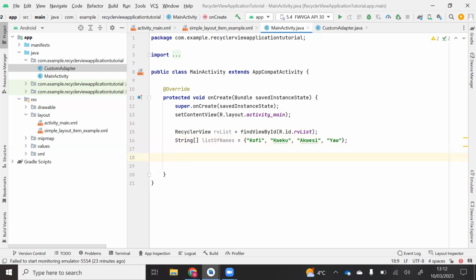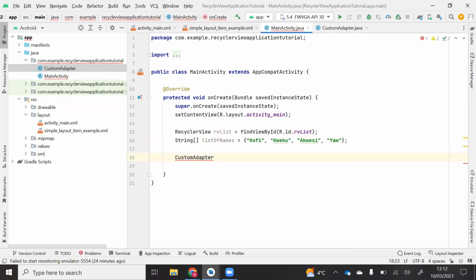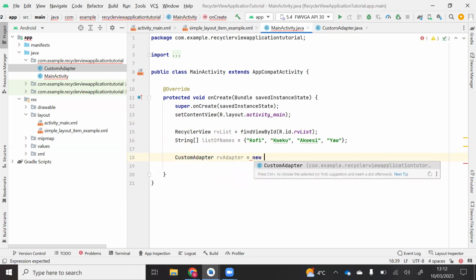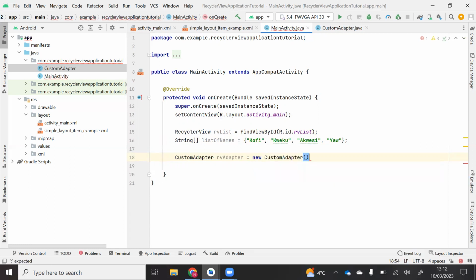So to do that, all we need to do is call it custom adapter. Then we need to give it a name. I'm going to call it RV adapter, for example, equals new, ours is called custom adapter, right? And then what are we passing in? Remember that in the example that we created, we actually didn't create a constructor that would take in the list of names.